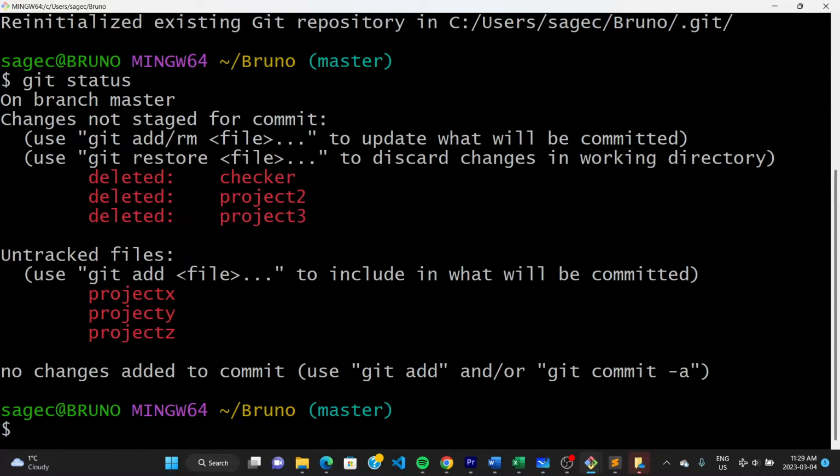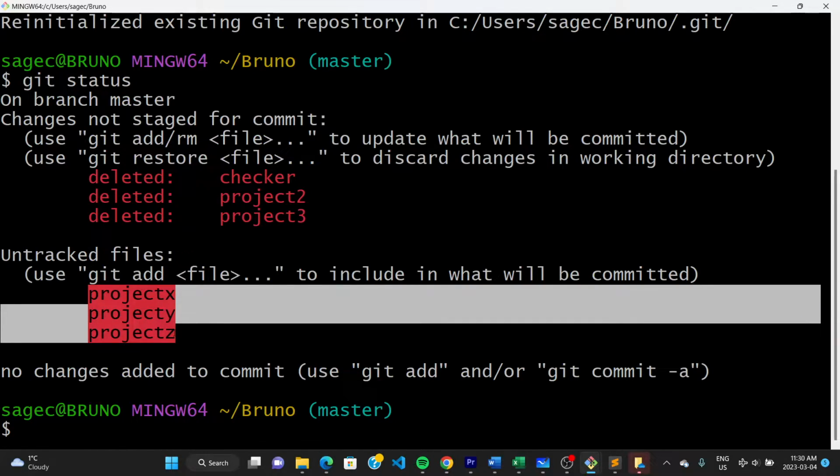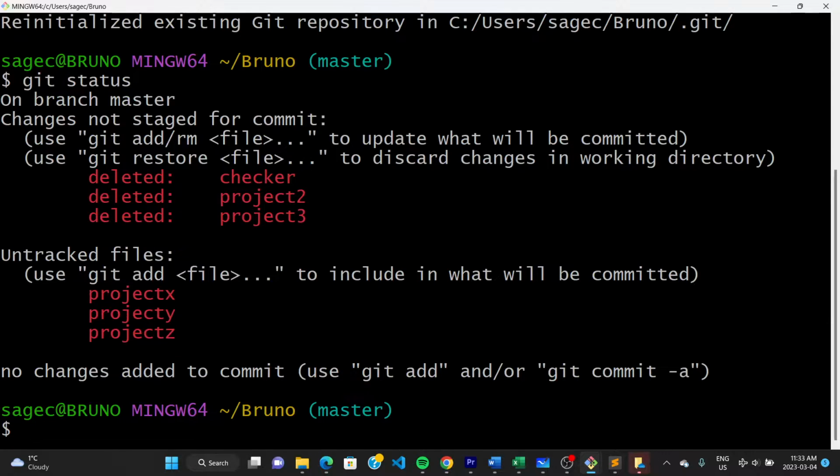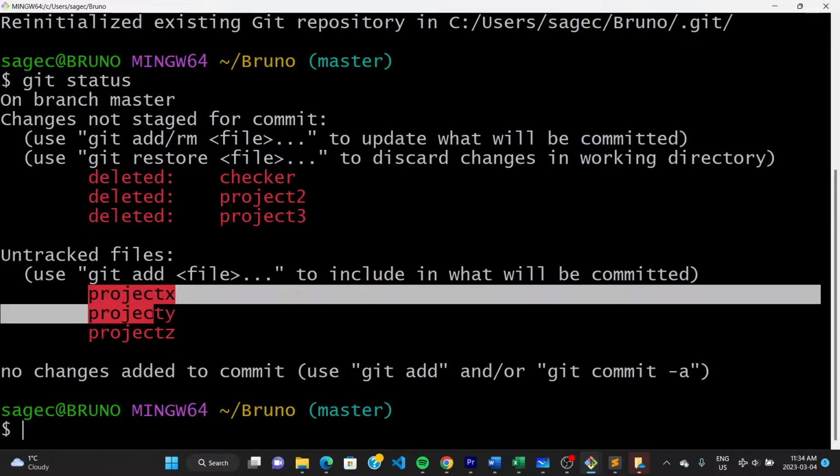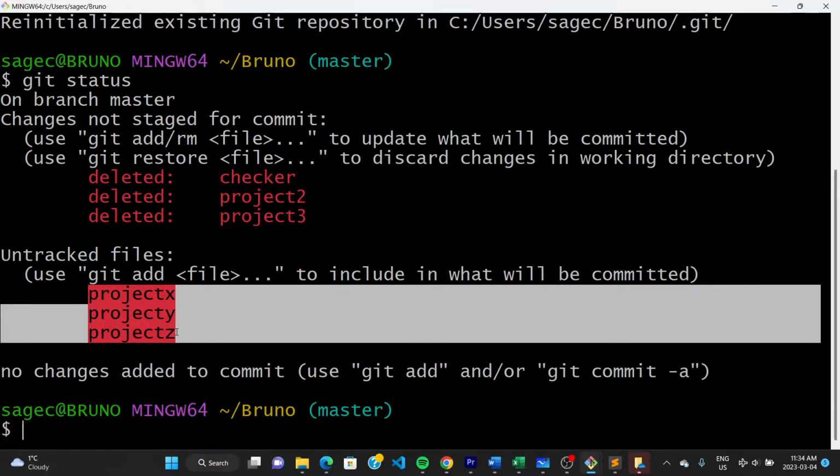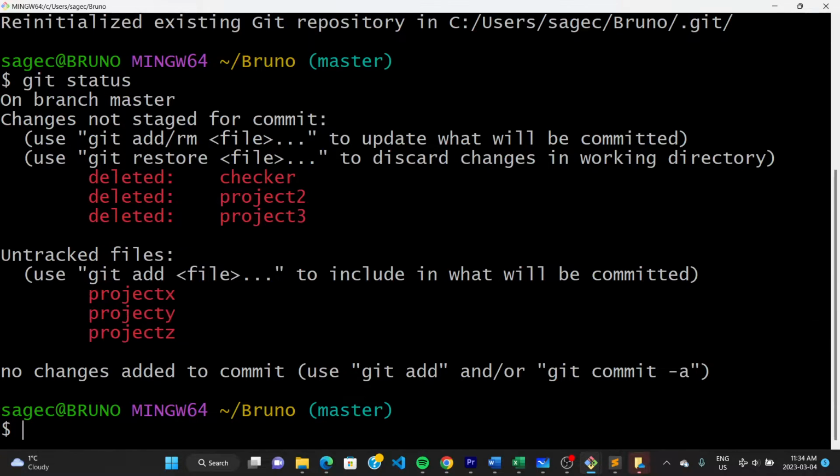The next term I would like to explain is the term untracked. As you can see right here, it says untracked files, and we have project XYZ as untracked files. Now, what does the term untracked in this context really mean? In this context, untracked files simply means that at this point, Git is unable to account for any changes in these files. So how do we track a file?